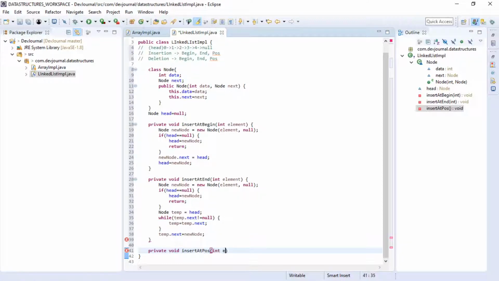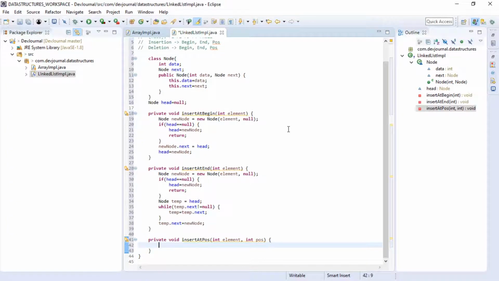We would need two arguments here. One is the element and one is the position itself. Okay, so first thing we need to check, if position is 1, the very first thing in each method is we are declaring the new node.